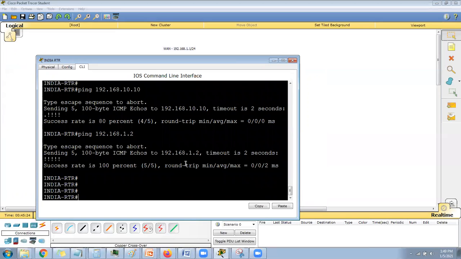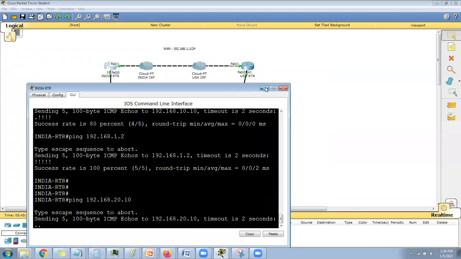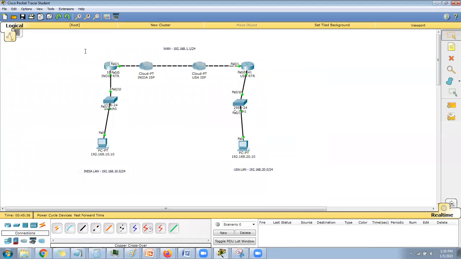But can I ping the USA machine, 20.10? No, never. So that's the magic, that's the beauty. So see, we were able to reach only directly connected networks. We understand this one, this one and this one, these networks are directly connected to the India router, that's why we are able to reach there.